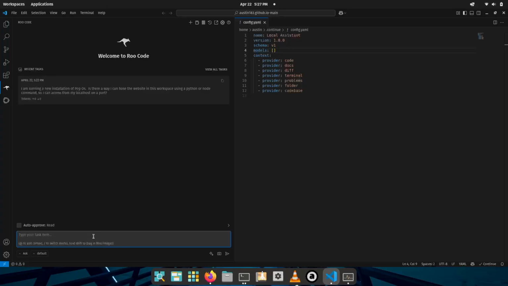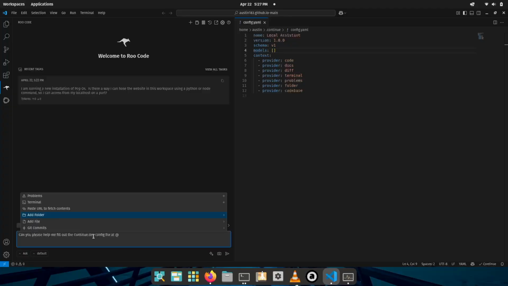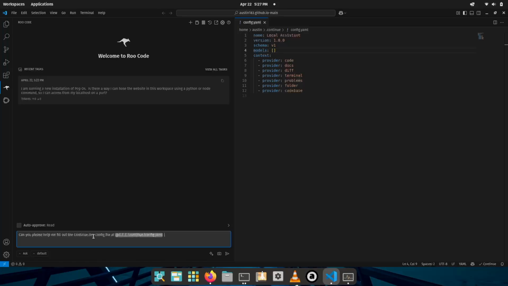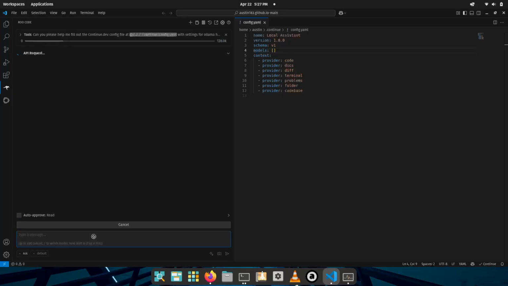Nope. That's okay. Can you please help me fill out the continue.dev config file, at config.yaml, with settings for Ollama hosting gemma3:1b and deepseek-r1:1.5b? Enter. Alright, come on, Roo.